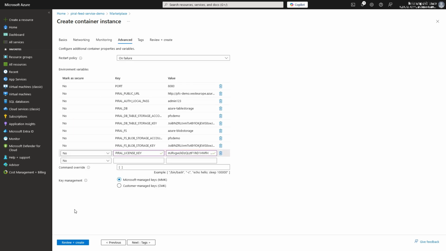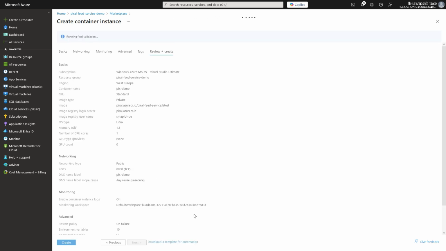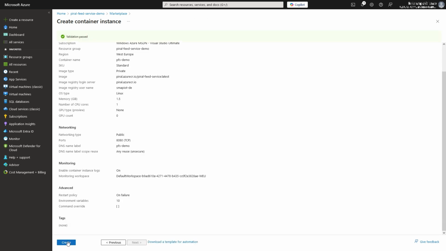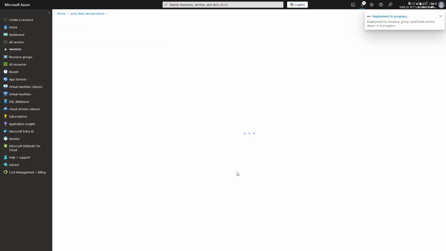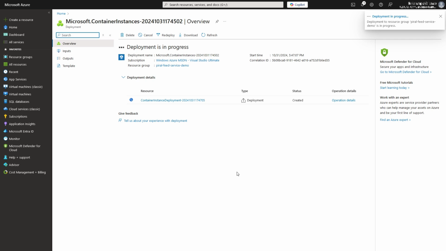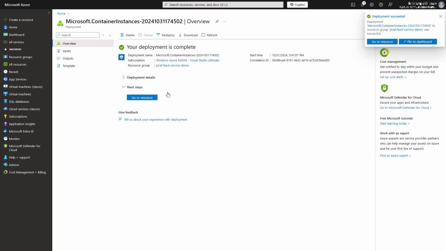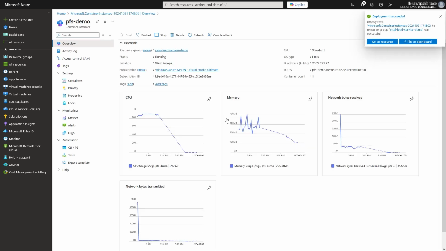Afterwards, configure the service by setting the environment variables in the advanced section. Finally, once you reviewed everything, you can hit the Create button. After a while, the new container instance should be available.